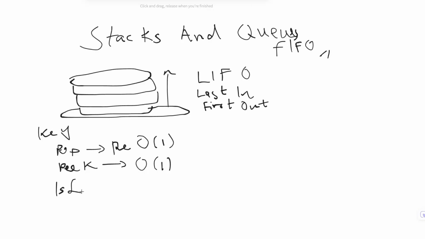We can also check if the stack is empty. This also has an O of 1 complexity. What else? We can return the size, which also has an O of 1 complexity. So that's all for stacks.